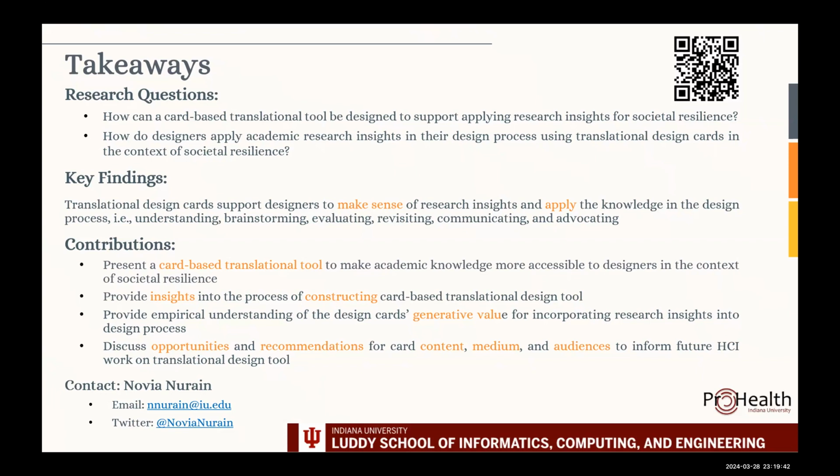Based on our findings, we provided a couple of contributions to SCI. We present a card-based translational tool to make academic knowledge more accessible in the context of societal resilience. We provide insights into the process of constructing a card-based translational tool. Next, we provide an empirical understanding of the design cards' generative value for incorporating research insights into the design process. And lastly, we discuss opportunities and recommendations for card content, medium, and audiences to inform future SCI work on translational design tools.